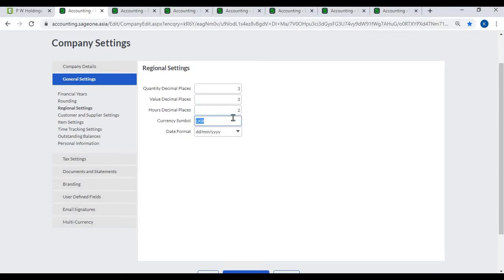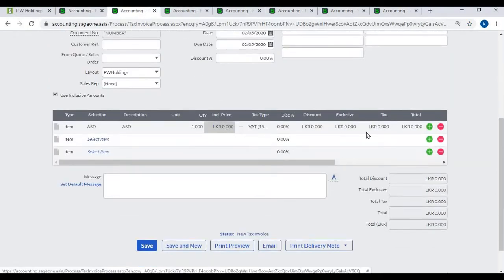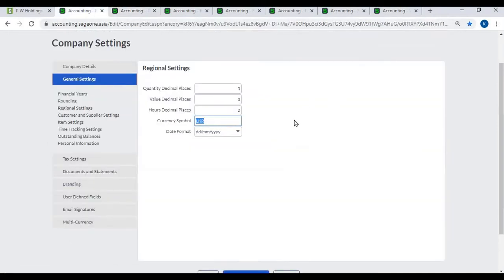Currency symbol. You can enter the preferred symbol which should display in documents and reports. For example, in Sri Lanka, you can use rupees or LKR. Date format. You can select your preferred date format.